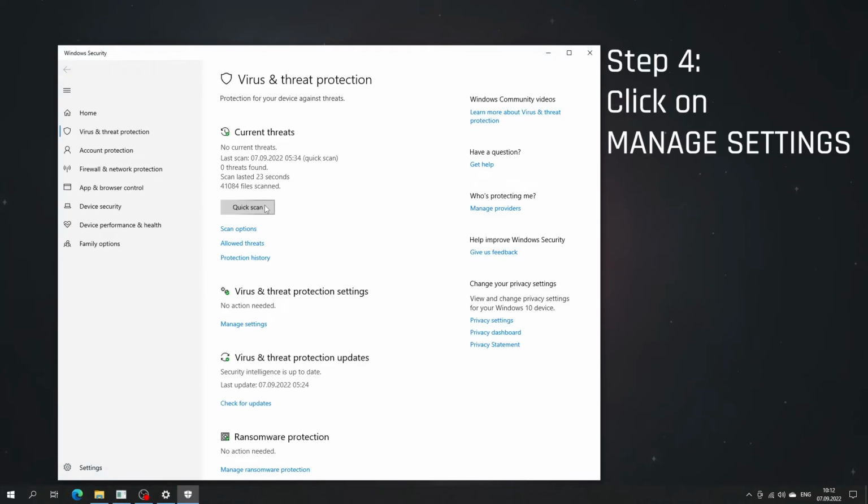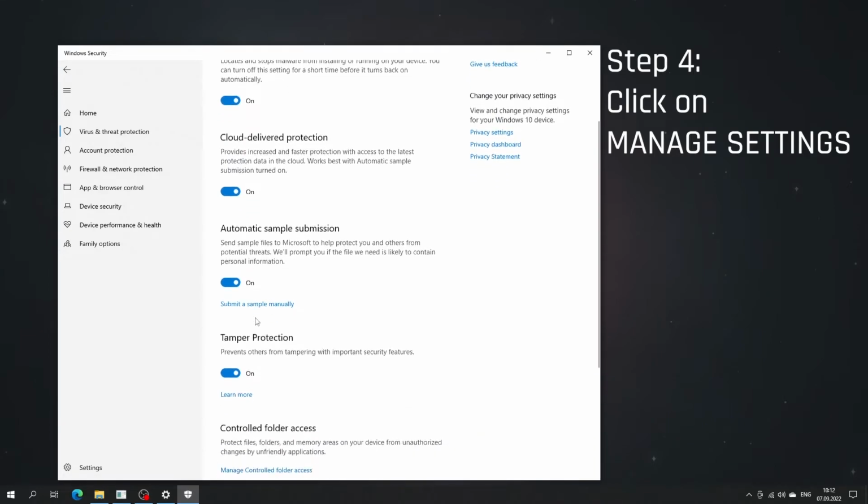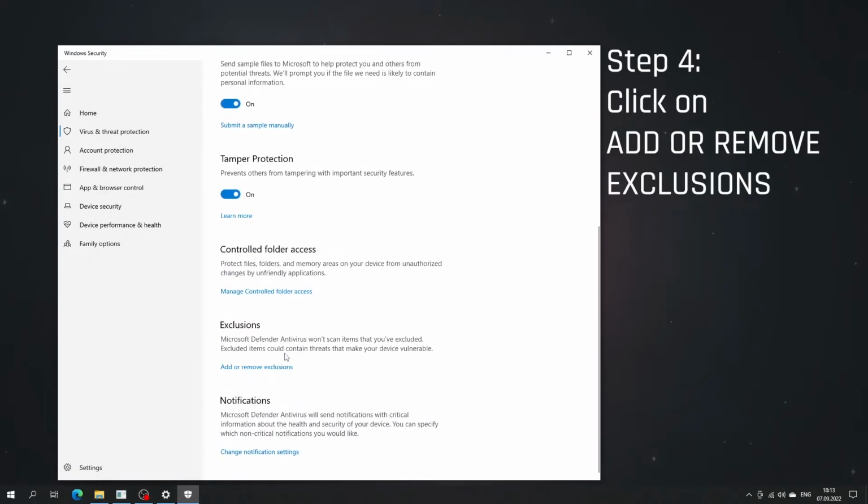Then Step 4. Find Virus and Threat Protection settings and click on the button that allows managing them. In there, you'll find the exclusions. Click on the option below them that lets you add or remove already existing exclusions.